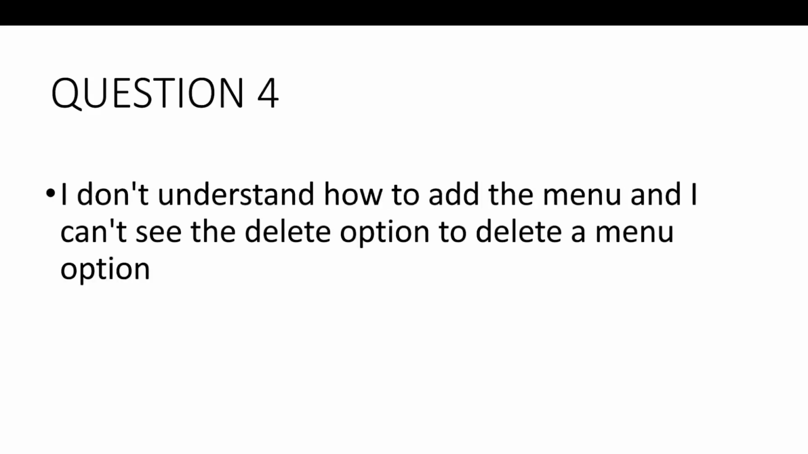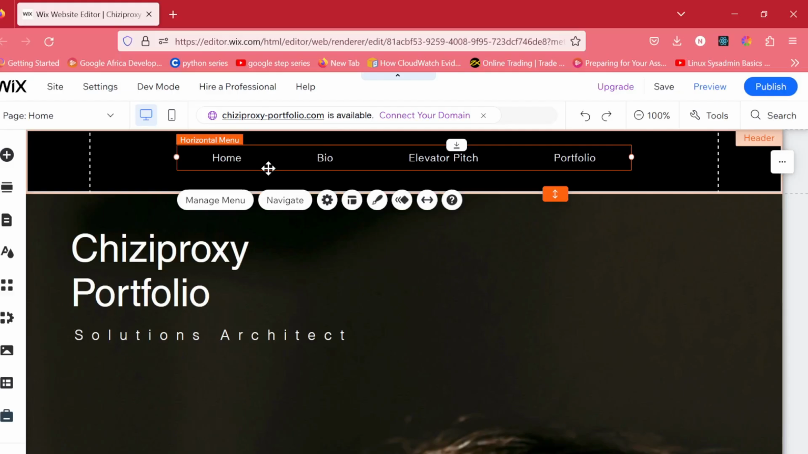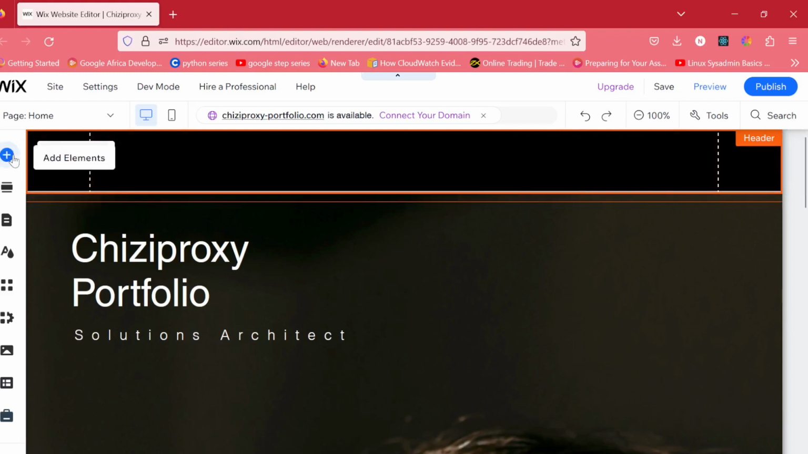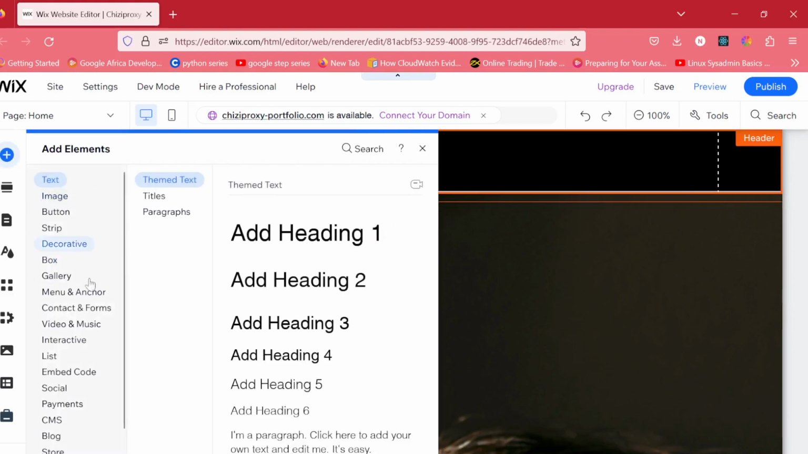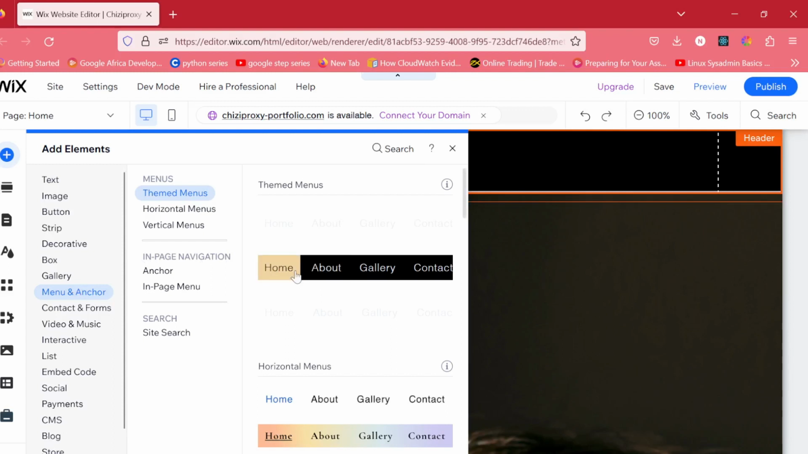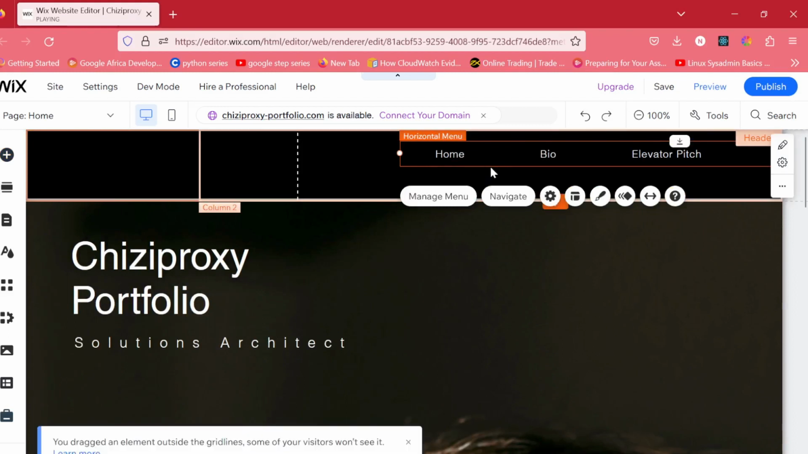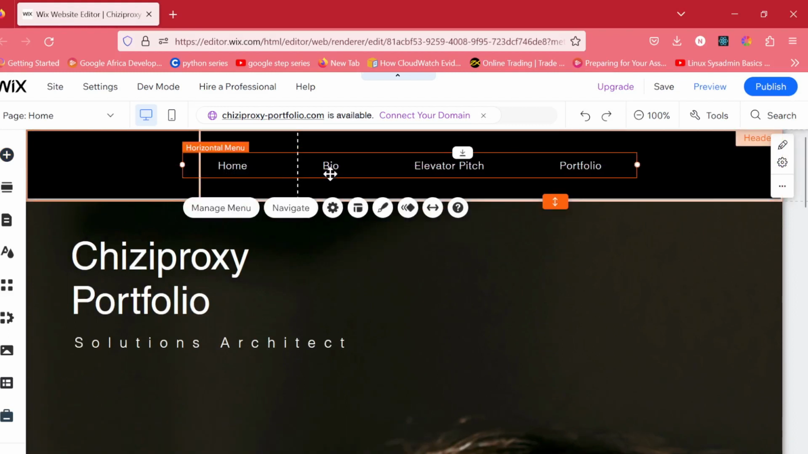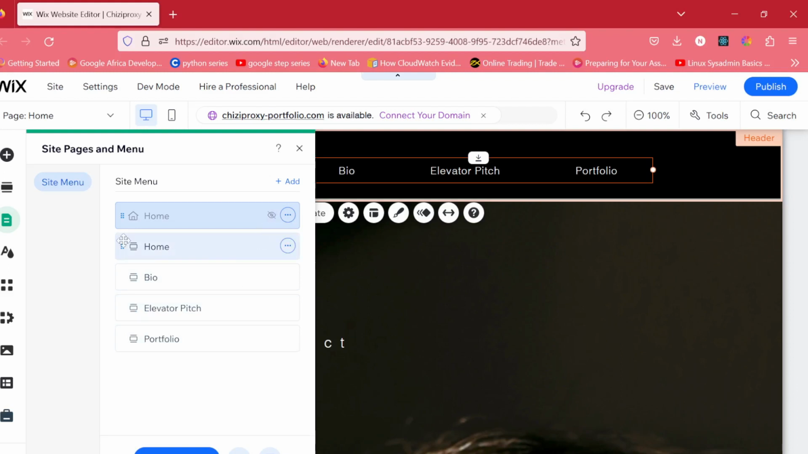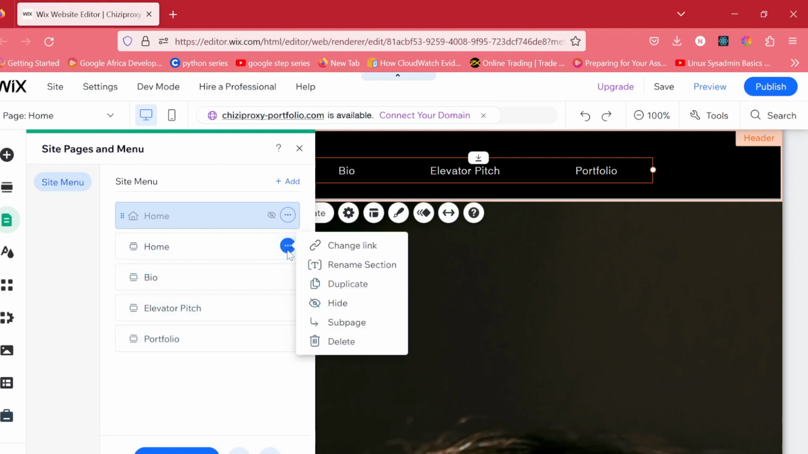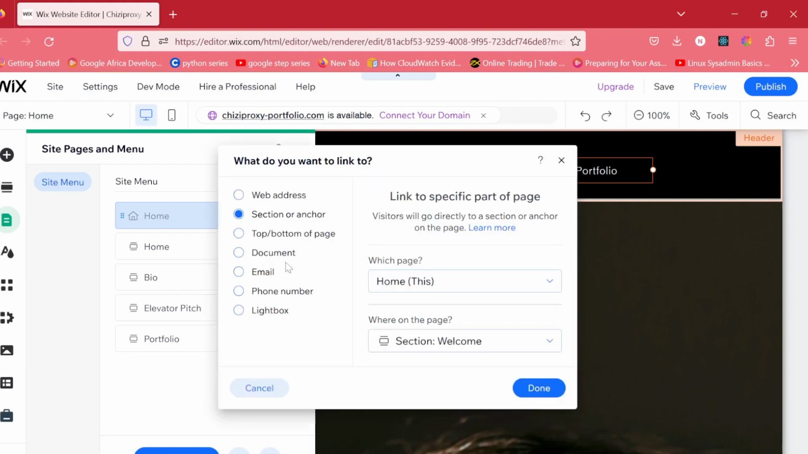Okay, so next question. I don't understand how to add a menu and I can't see the delete option to delete a menu option. Okay, so here I'll just delete this and I'll go to add elements, menu and anchor, and then you can look through and add any one of your choice. But I'll just be dragging this and dropping it. Click on manage menu and somehow this restored my exact link. But if you want to edit yours, you can go to change link or at the bottom you see a link symbol where you can add a link.